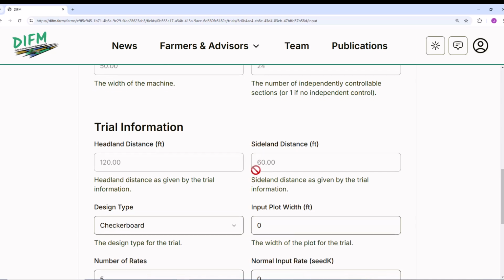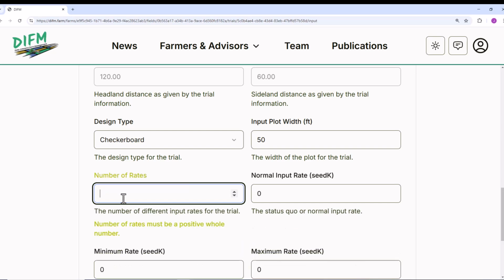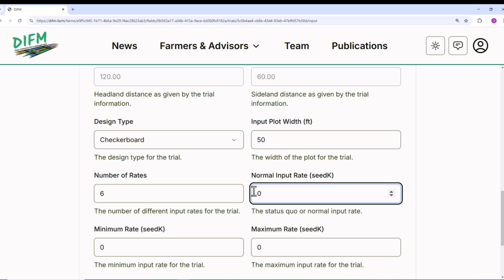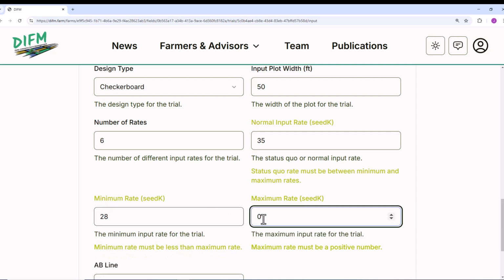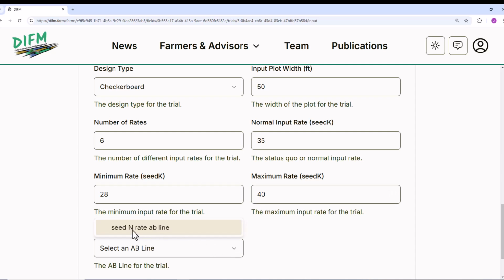So our headland and sideland distance is the same. Design is our checkerboard. Input plot width for this is going to be 50. Our number of rates is going to be 6. The normal input rate is going to be 35,000 seeds. The minimum that we're going to put in is 28,000, and we're going to go up to 40,000. And the AB line is going to use that same seed N rate AB line.